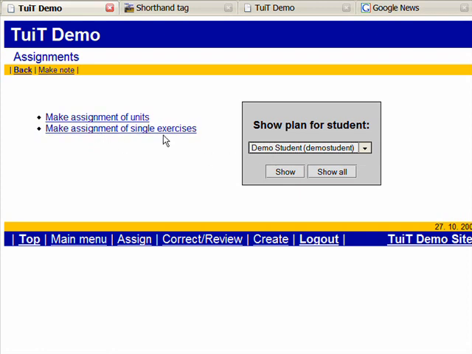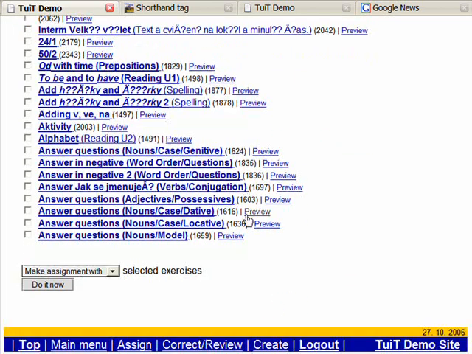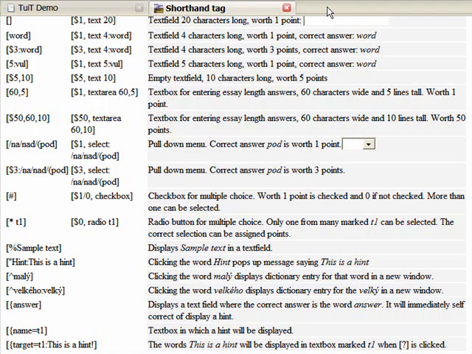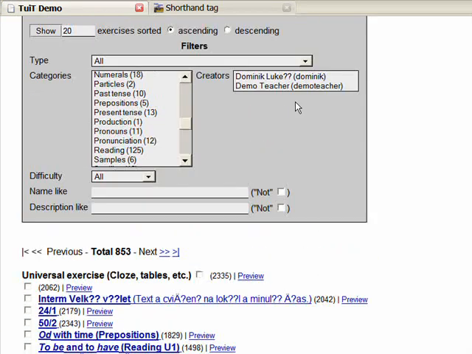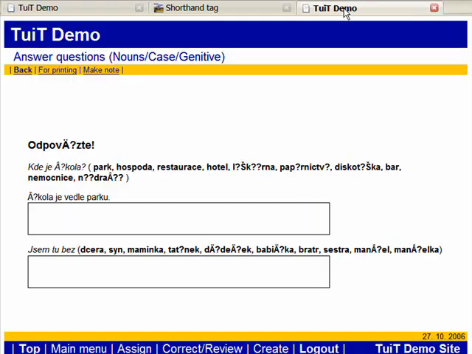So let's just make an assignment of a single exercise. We could preview one, see if that's one we like. There really isn't one on here. So let me just close my tabs here. How about an alphabet? Oh, that's too difficult. By the way, that exercise had sounds in it. So let's just do something very simple. It doesn't have to be very complicated. So you can just assign this simple exercise. Let's check that it does what it should. Yes, that's fine.